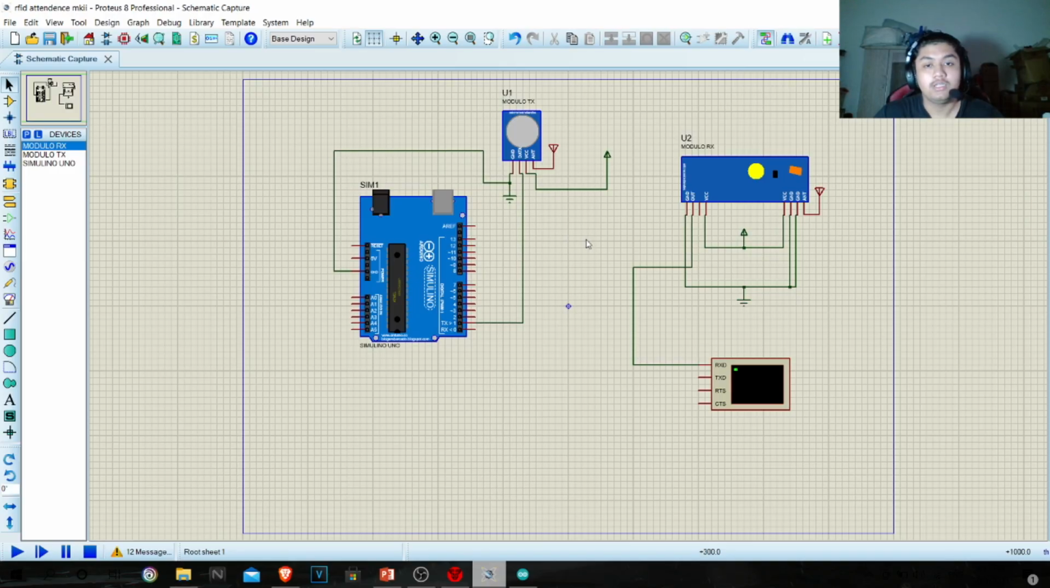Alright, so basically this is a simulation diagram in Proteus. This is the Arduino Uno board. This is the TX module. This is the RX module. This is the virtual terminal. Alright, so the TX module will be connected to the Arduino Uno board, and the RX module will be connected to the virtual terminal.